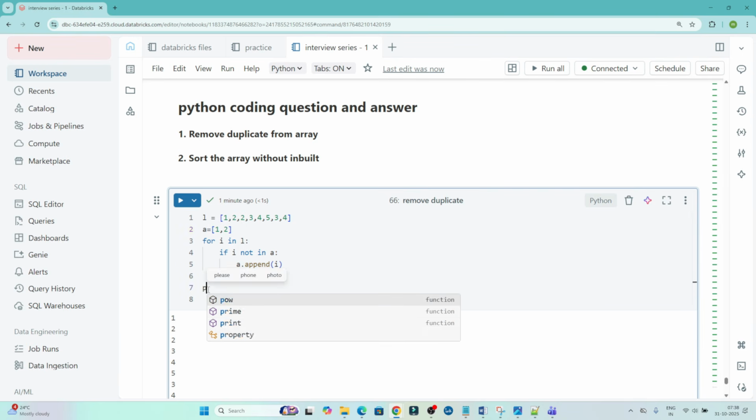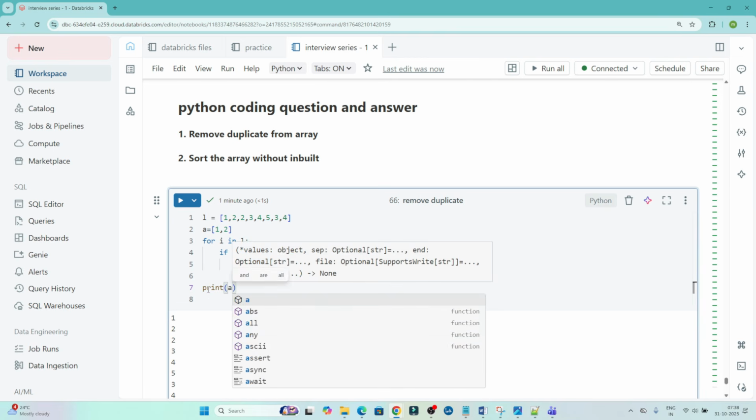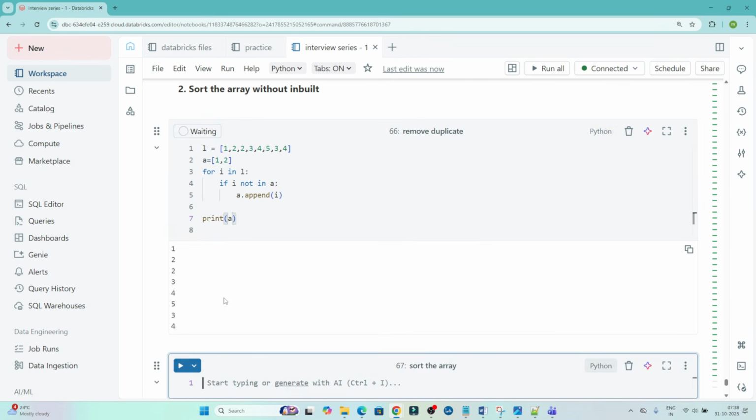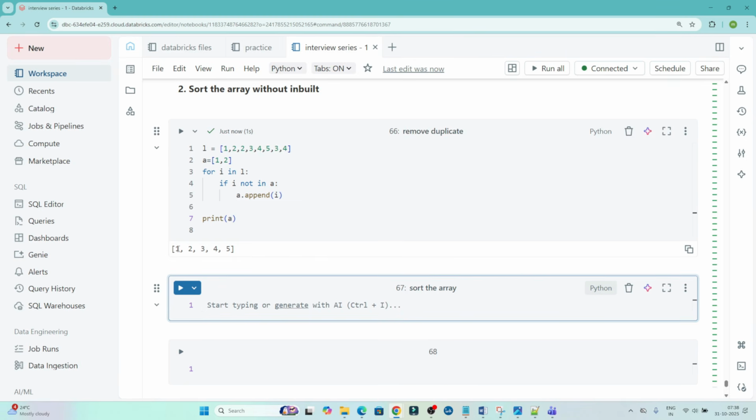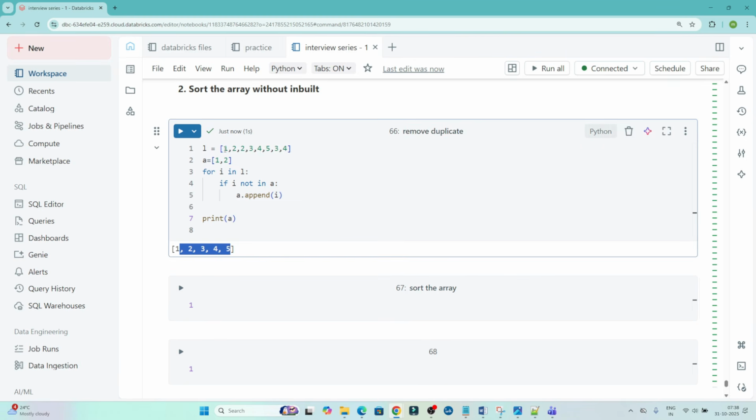Now let's try to print A. Let's see whether we are getting only the unique values or not. I'm doing a print. So this is a new list. Now you can see only the unique values, and whatever duplicate values were present here, we have removed. So like this, we can remove duplicates.